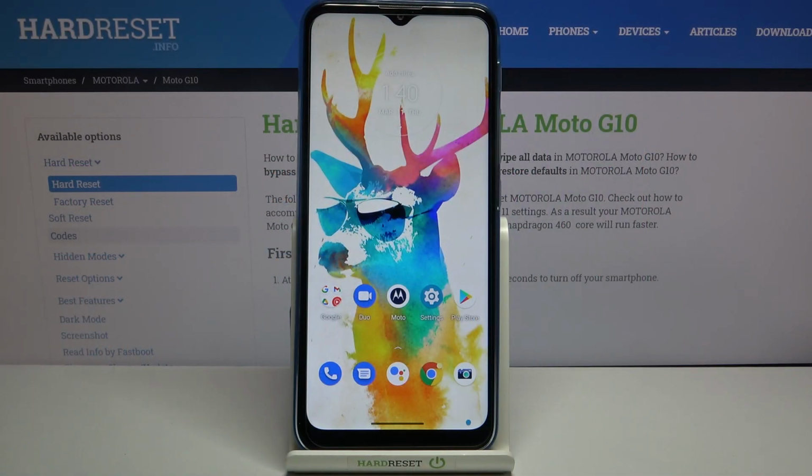Hi everyone, here we've got Motorola Moto G10 and let me share with you how to block a number on this device. So actually we've got two different ways to block a number or a contact, and the first one is using directly our contact list and the second is using the dialer settings, and of course I will show you both. So let's begin with our contact list.